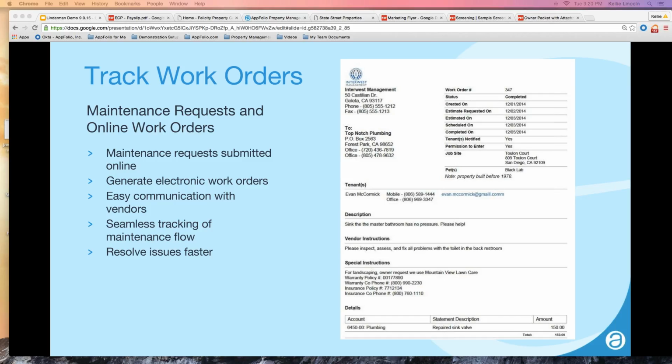I know that you said the maintenance requests and online work orders were a big pillar that you wanted to focus on in the product demonstration. So with AppFolio, they can actually submit an online maintenance request. Once they do that, a work order is electronically generated, and it will go through the system. So it'll email you, and it'll automatically create a work order. I'll show you how it's completely tied into all the property information, so all of it can seamlessly be tracked in the system.